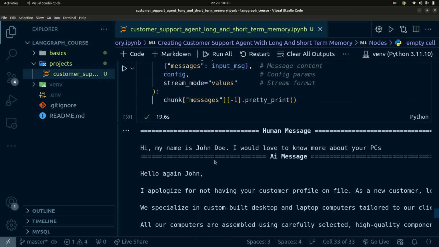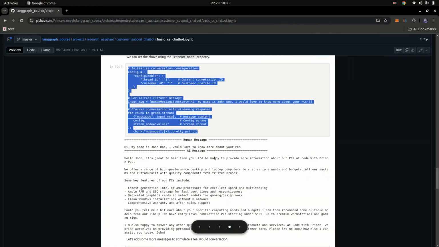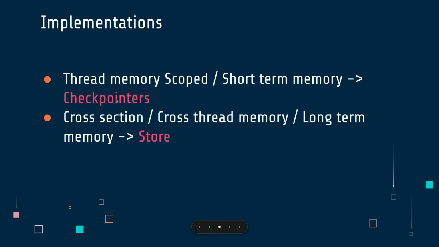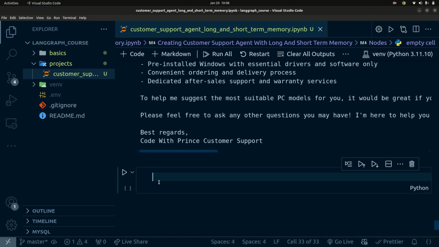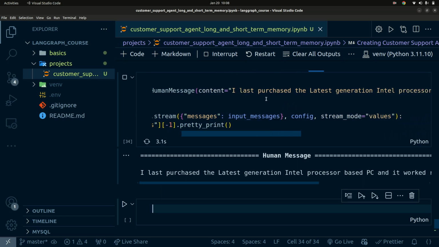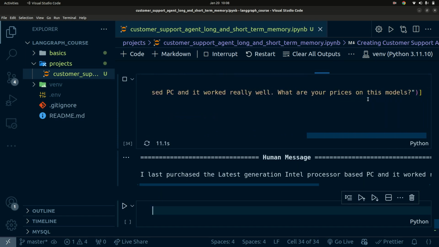So this is the first round, the user's input, and then the AI response. Now let's do a second round, and let's see what the agent stores this time around. We're just simulating a conversation with code. Paste this right here and run it. So we can say, hey, my last purchase, the latest generation Intel processor based PCs, worked really well. What are your prices on these models?